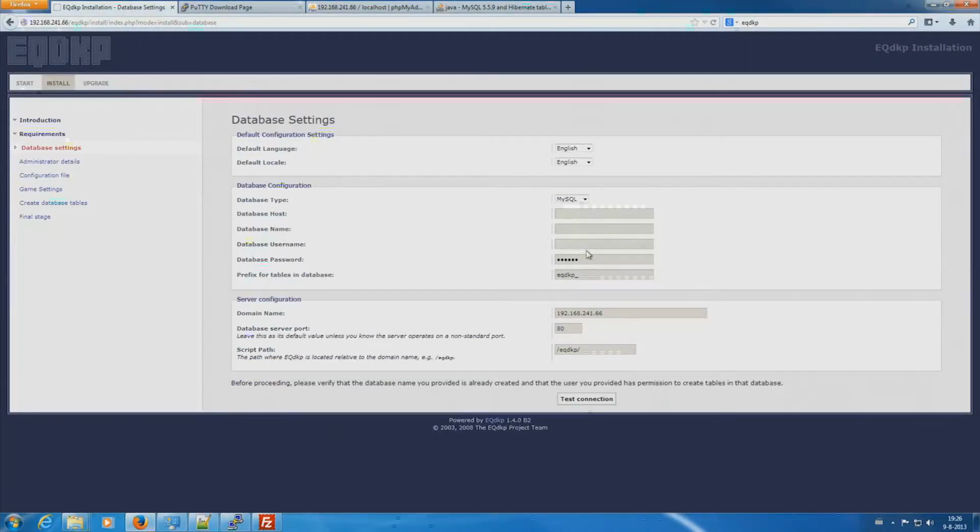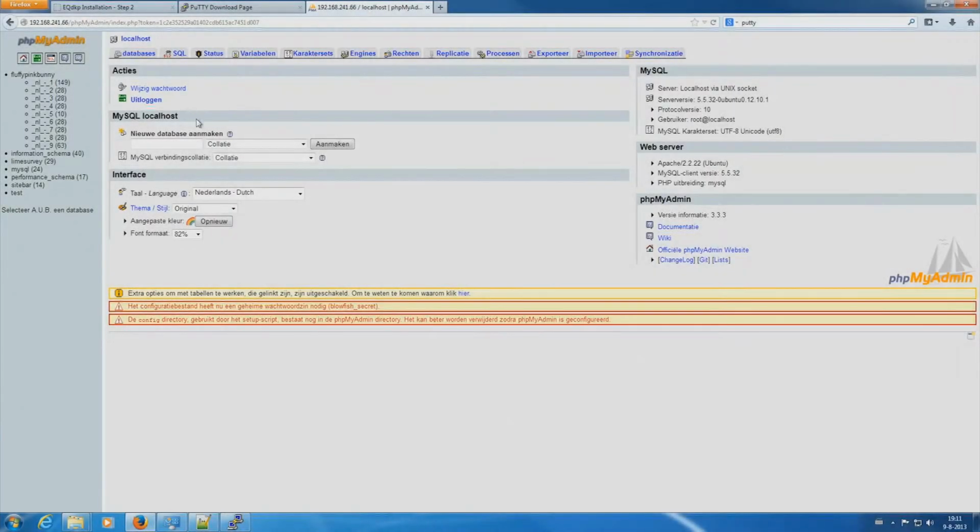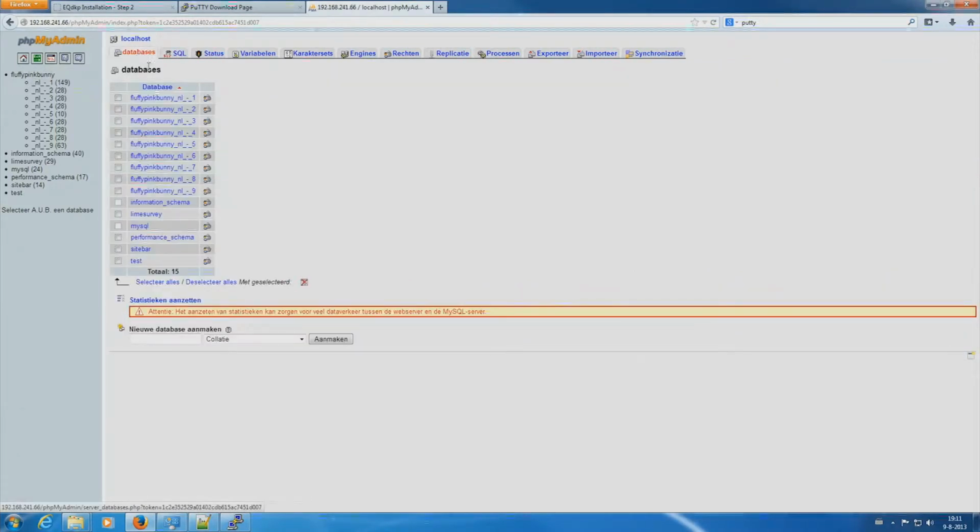The next thing you need to do is create a MySQL user and database that EQdkp can use. It looks a little bit like this. So in my case I would create a new database.